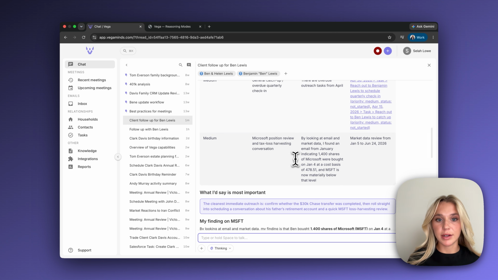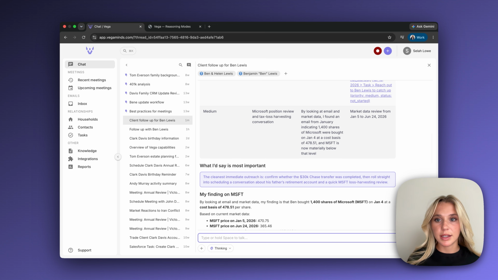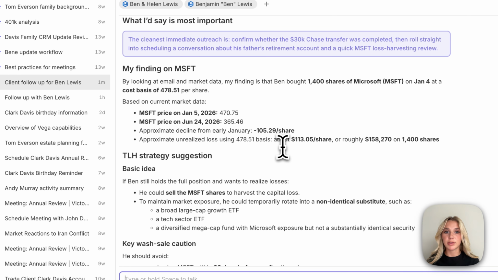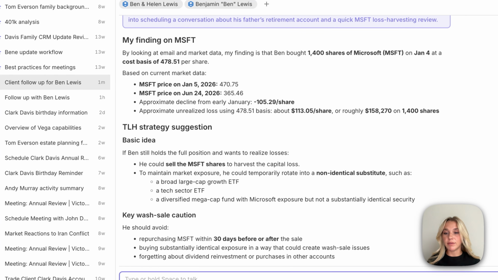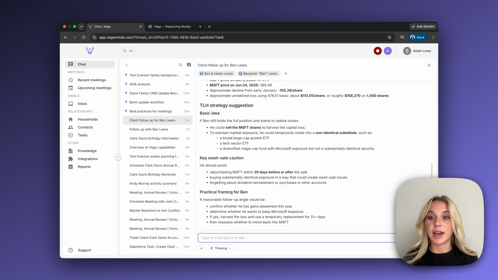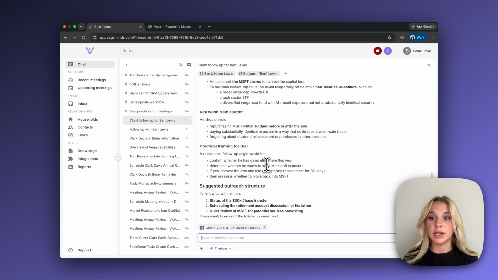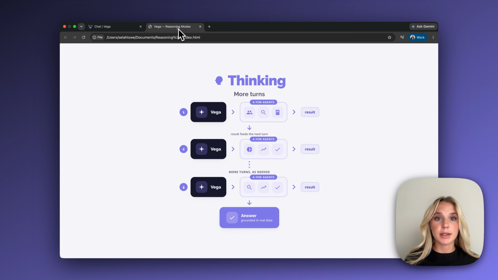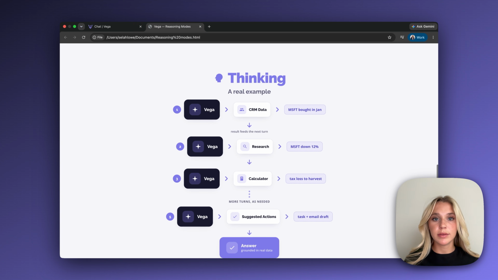And it appears that during the first turn, Vega found an email showing that the client had purchased Microsoft stock. That insight came from the CRM data agent. And as thinking continued, other agents built on that information. By sharing context across turns, Vega was able to identify a tax loss harvesting opportunity based on the stock price movement. So I'm going to explain that a little bit more clearly for you.